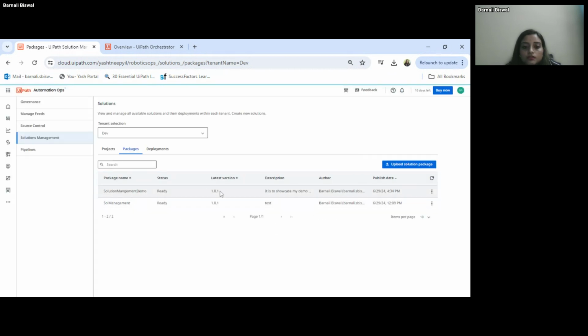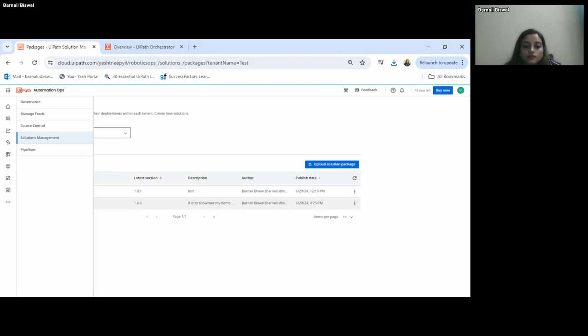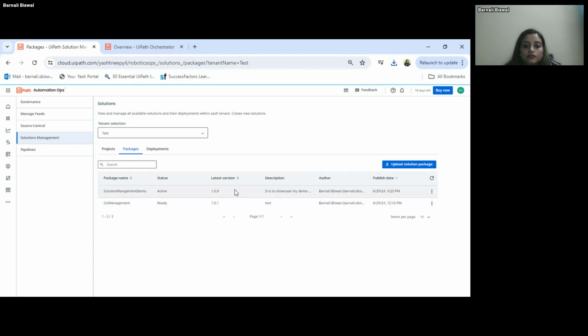So now if you see, the version has been changed to 1.0.1, right? The description has changed, and the same steps that we did for the earlier version, we would be doing the same. I'm downloading it. And I want to replicate this on the test environment, right? So the current version is 1.0.0. I want to upgrade.